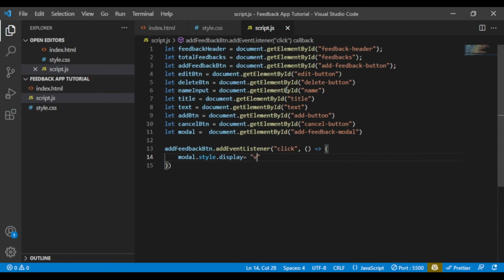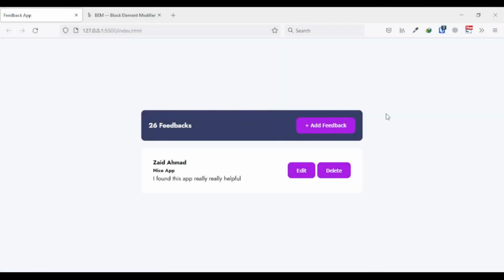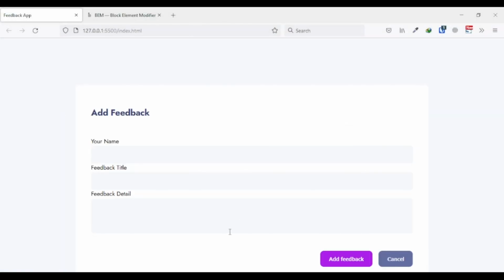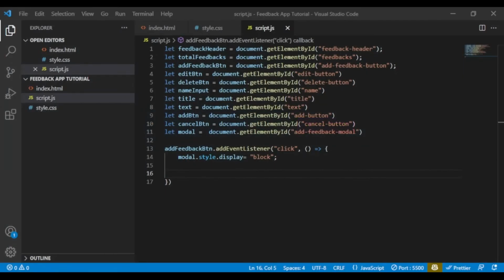Okay, so we can really see that, because initially it is display none. Then we're going to say modal header. Actually, let's test this functionality and then we will move on. You see, we get this functionality. And now this content is showing under that modal. Okay, so we need to hide that. For that, we need to target our feedback header.